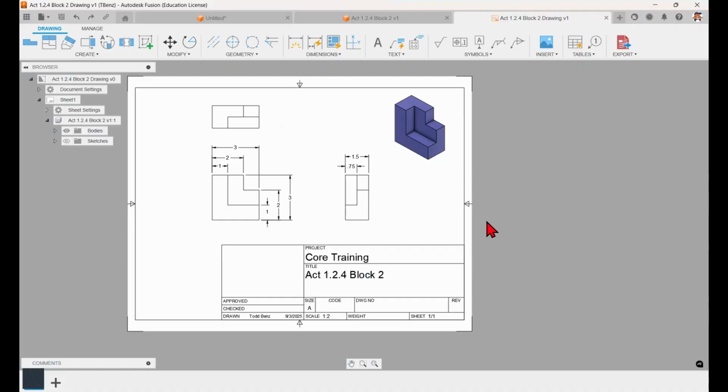All right, so that is the simple basic stuff on Fusion just to get you started, and hopefully you can get this one block done for your submission. Hope you enjoyed this video.